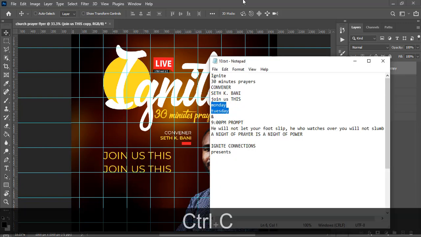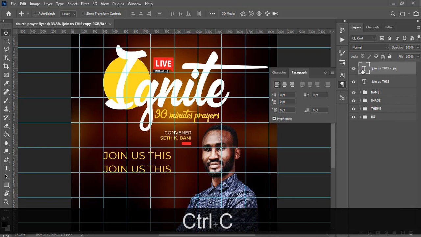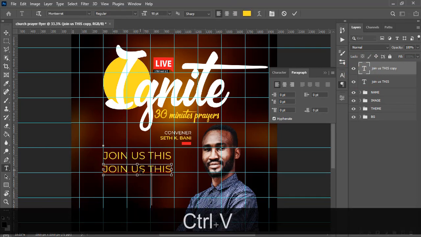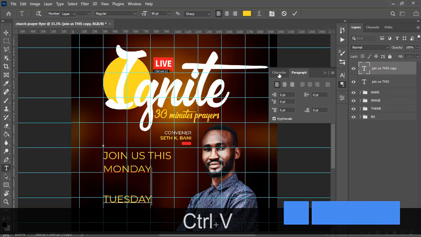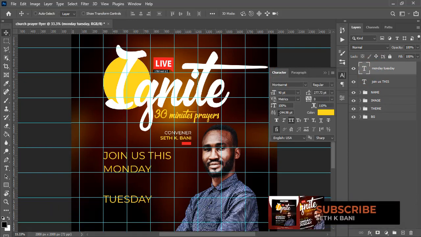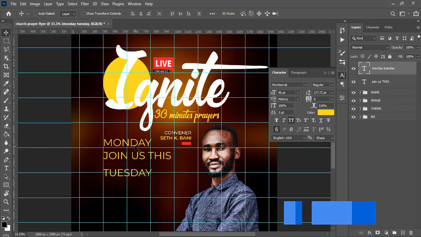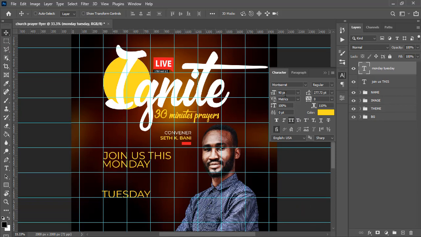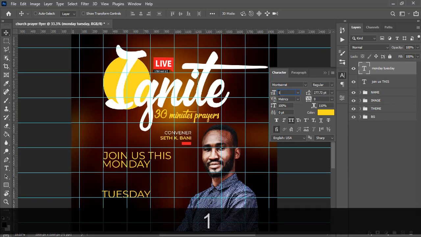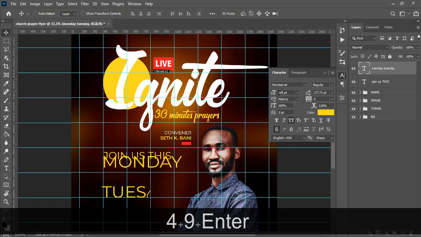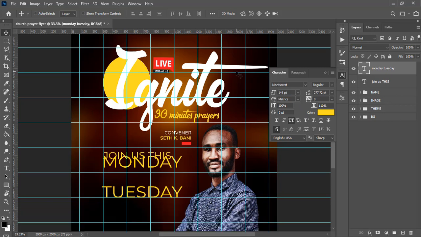Okay, this time go and pick Monday, Tuesday, and then double click here to highlight it, and then Ctrl V to paste it. Now go here to character, guys. Make sure in this particular spot you type 0 over there. Great. And then click on your move tool and then move it down. Now the font size, guys, is very important. We want to keep the font size 149. Enter. It's quite big, I know, right?